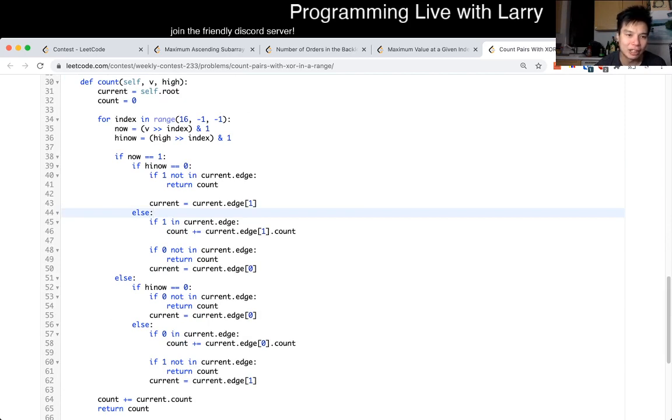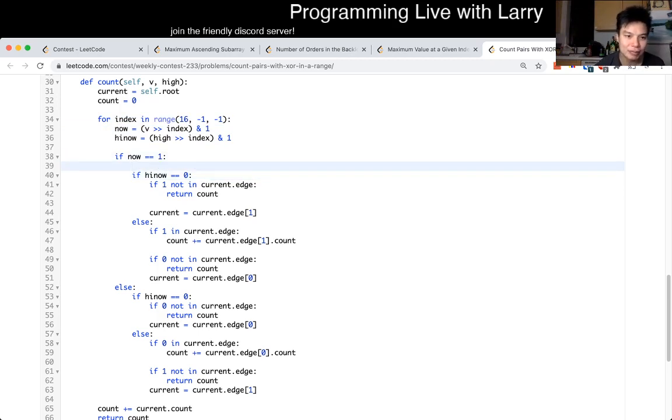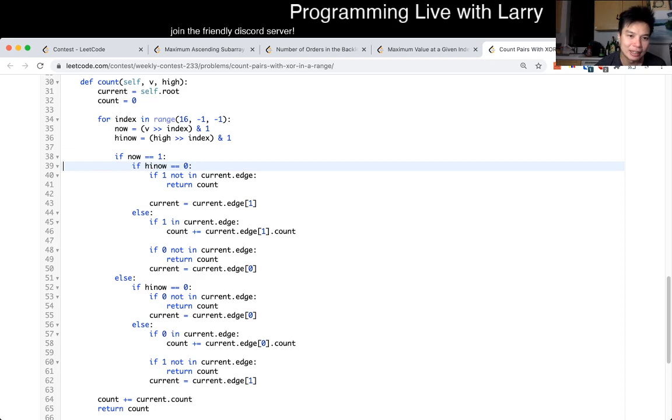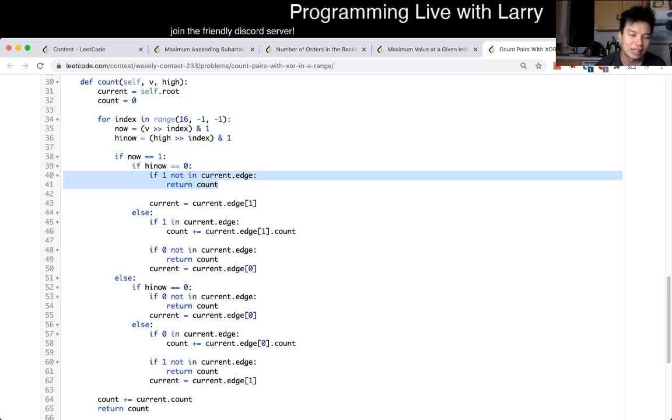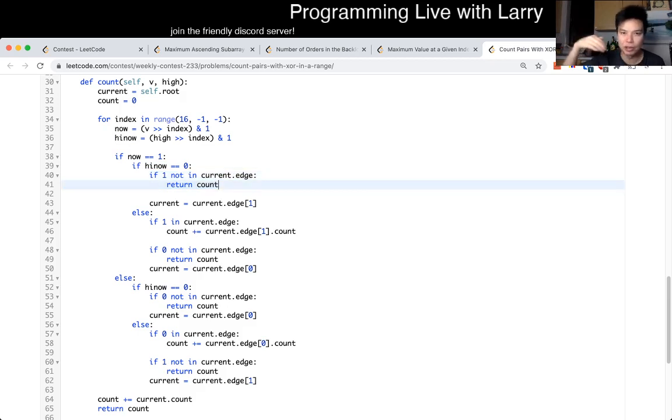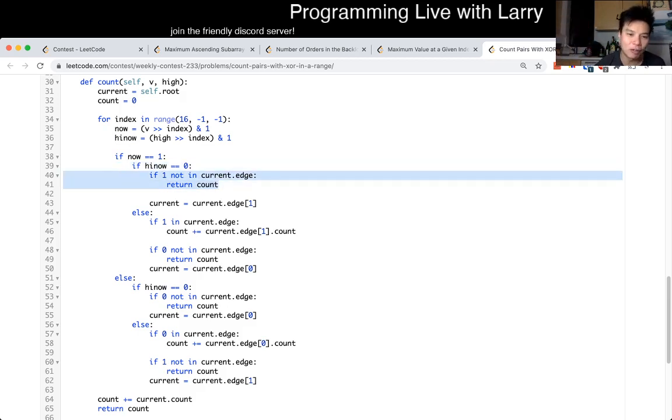We look at each node at a time, and you can watch me solve this live during the contest, and I actually say it out loud. Okay, let me break down the cases, right? And this is how I broke it down. For example, if now is 1, and we look at the high bit, and if there's nothing in that subtree, we just return early. Otherwise, we go down that subtree.